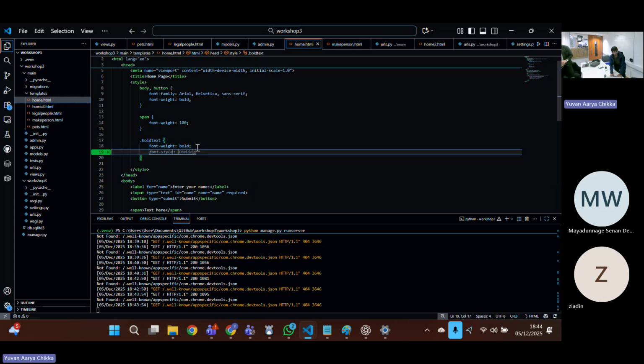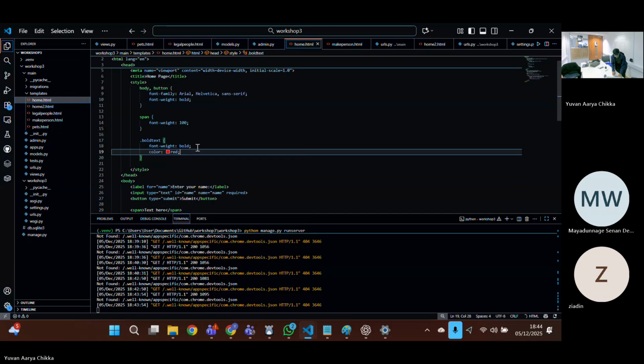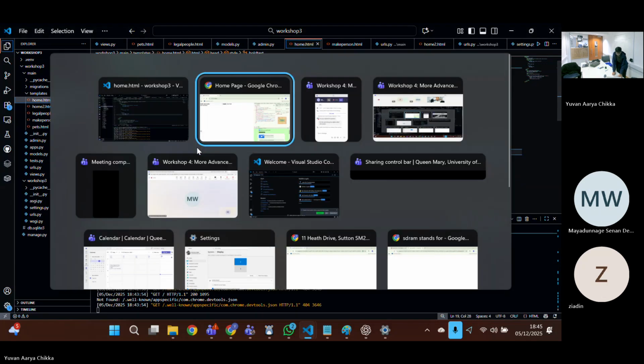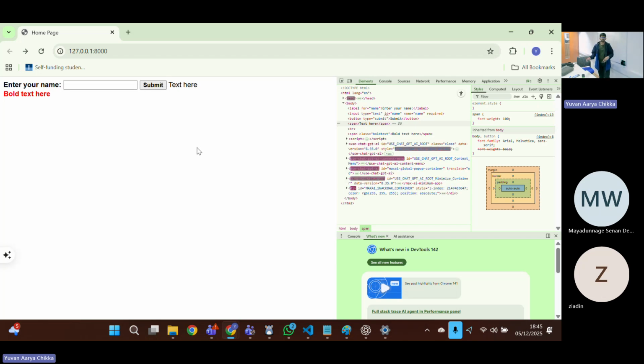To distinguish it from the other bold text, we're also going to give it a color there. And now if we go back, we can see that because the class is more specific than the element label, this span of this class has the color red and is bold, right? That makes sense, right? Yeah. Cool.